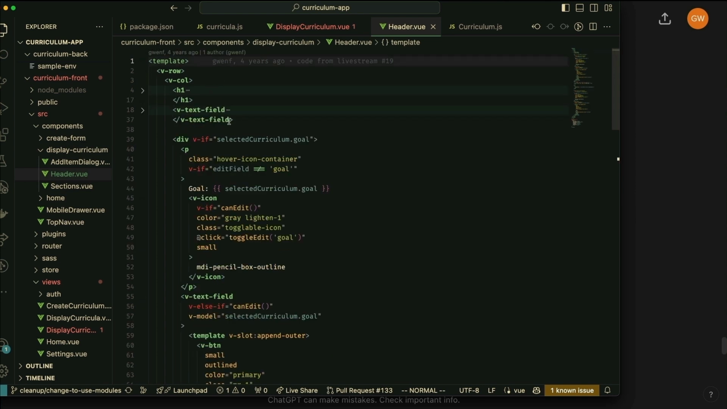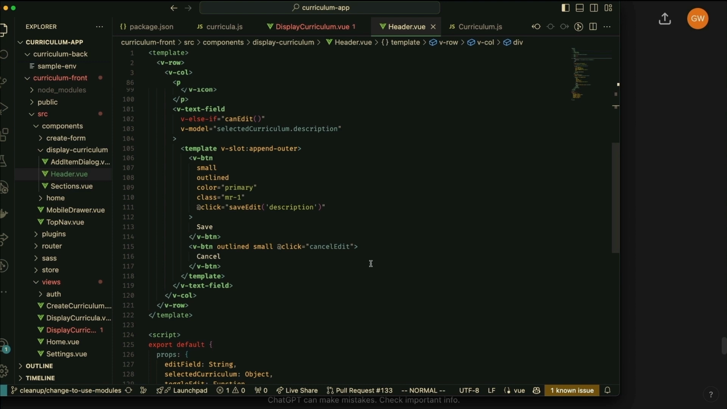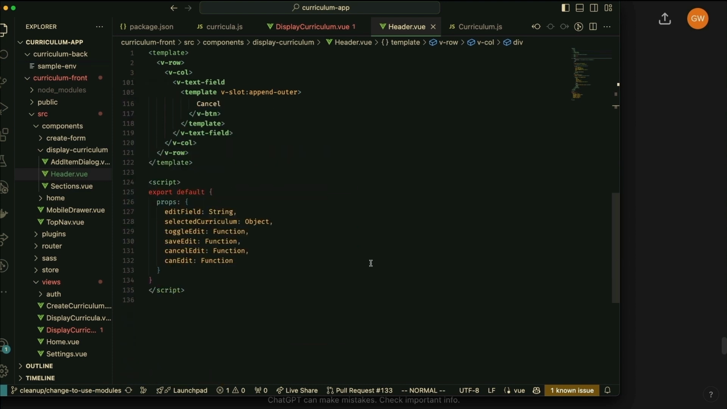Okay, so that's where the actual text for the title is. And then I have the different sections. So I basically need to ask it to show a button that says fork if it's not a curriculum that I own. So can edit here is actually, it's been so long since I wrote in this style of view.